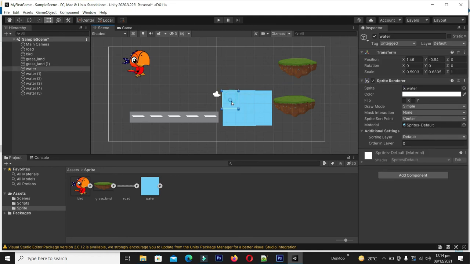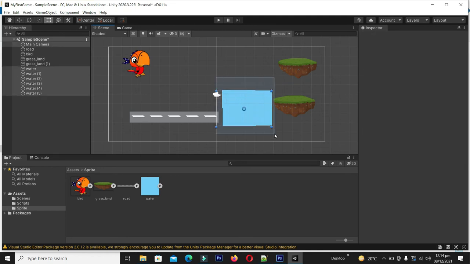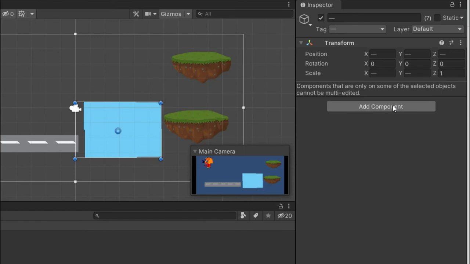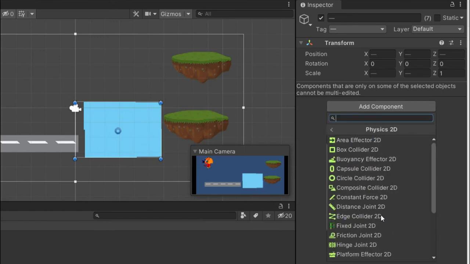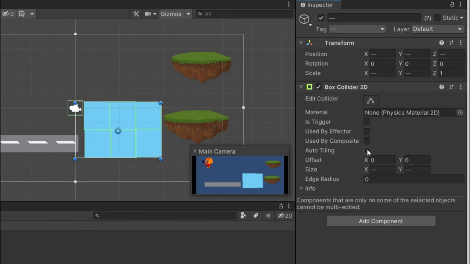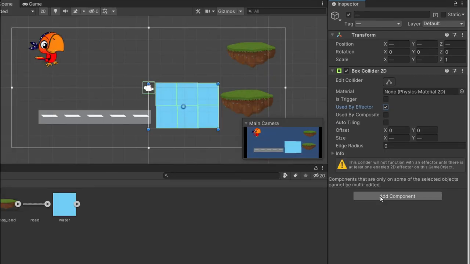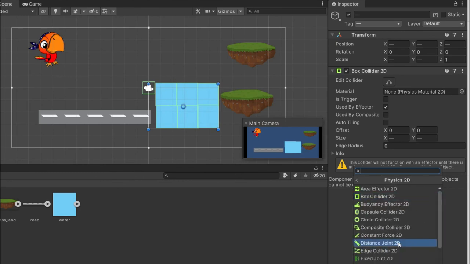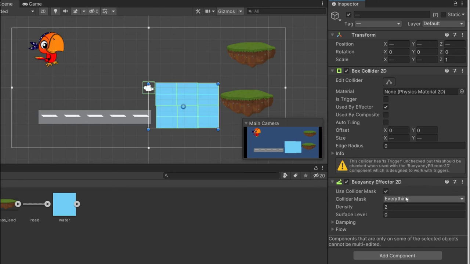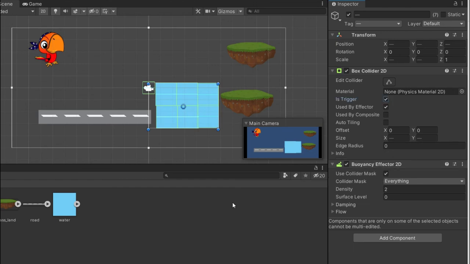To give the water effect, we select them all in this way and add the components. First of all, we have the Box Collider 2D here, and we have to check Used By Effector. Now we add a component from Physics 2D, and this is Buoyancy Effector 2D. This effector demands that the collider has Is Trigger checked, so we have to check Is Trigger. Now the warning is gone.